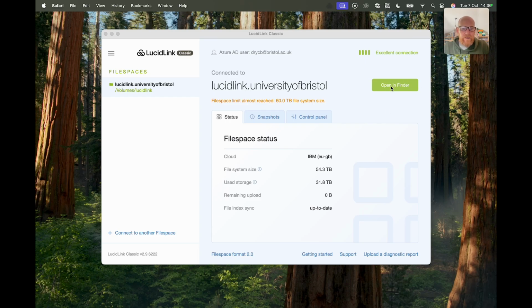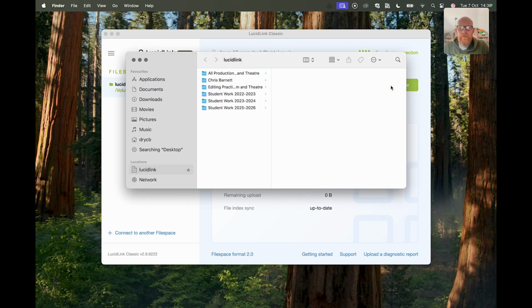You can then click this little green button here, open in Finder. And this will open up a new Finder window, and it will give you down the left hand side in the menu items of your Finder window, there is now the LucidLink option there, and you can now access LucidLink directly from your Finder window. You can do this from your own computer at home as well, in exactly the same way.